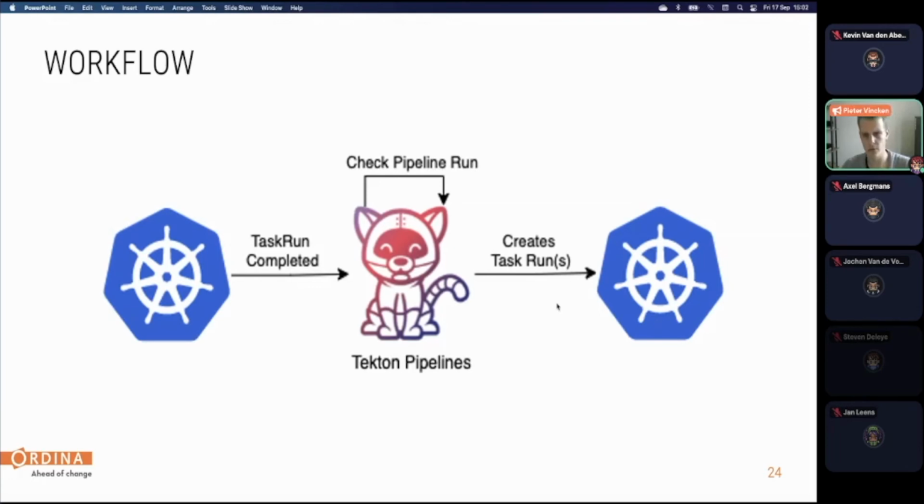So this shows how Tekton actually uses the Kubernetes API to constantly reconcile its own state, and how the different steps or the different tasks in Tekton are completely disconnected from each other. The only thing that connects them is Tekton, once there's an event on one of them completing or failing.